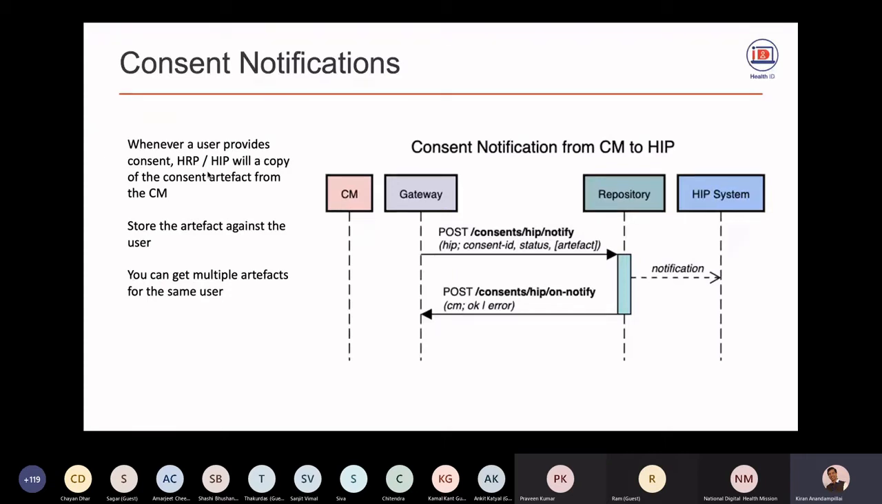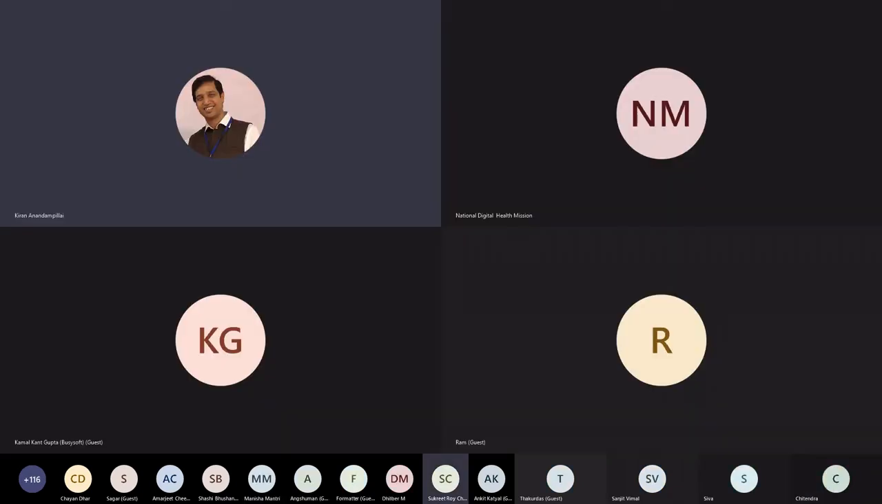So Sukrit, I'll stop sharing and hand it over to you to do a more detailed demonstration of this using APIs. Yeah, sure.